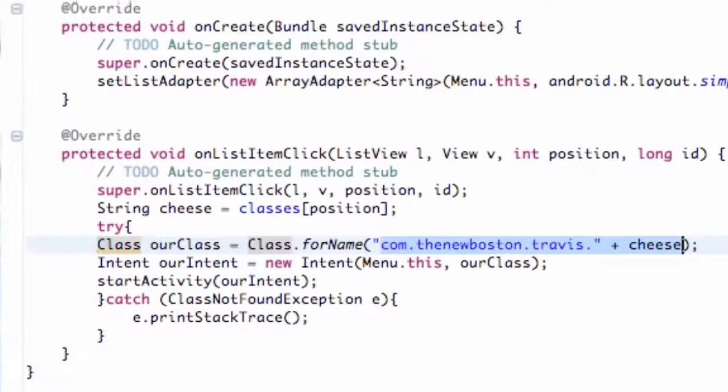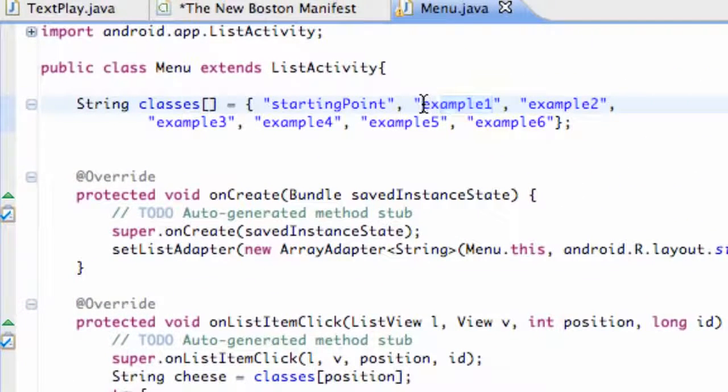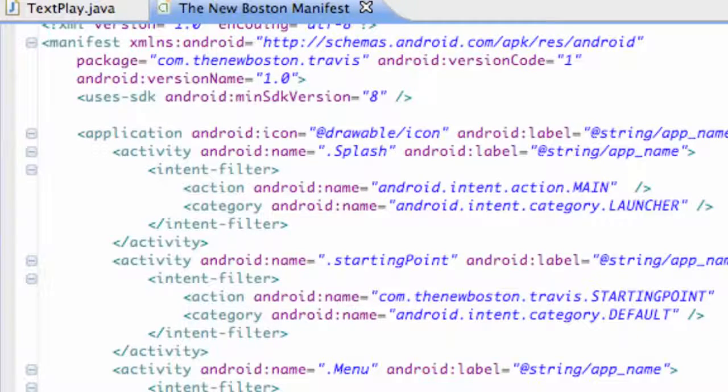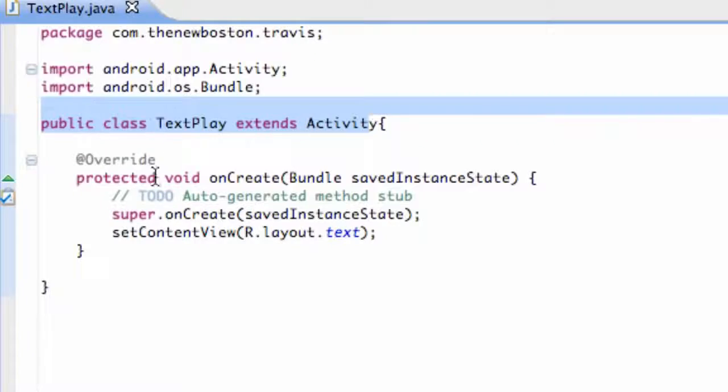The other thing we're going to do real quickly is, instead of example1, we're going to call this text play, exactly the same as that class we set up, same text, case sensitive and everything. So now our list activity will be able to open this class. That's why we set up that list activity. I know it's kind of confusing to go through, but it's an easy reference to access all of our new activities that we're going to create. So hopefully everything's set up and it's going to work now within our emulator.